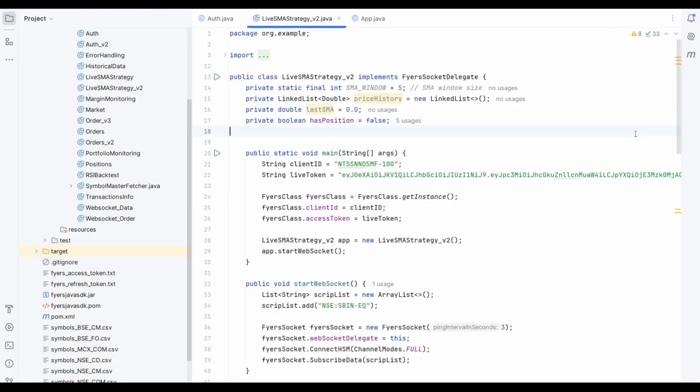Hi everyone, welcome back. So in this video, I'm going to talk about how we are actually going to use all the things that we have learned so far and how we are going to actually get live data using the WebSocket and create a live strategy.